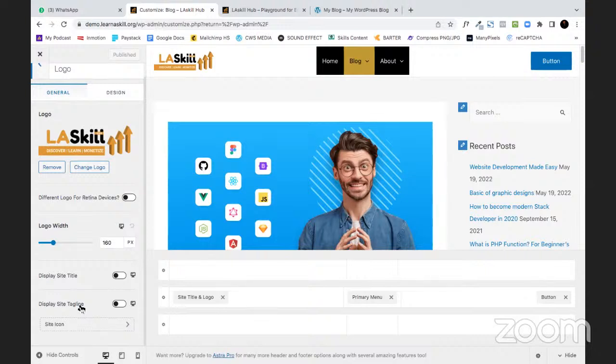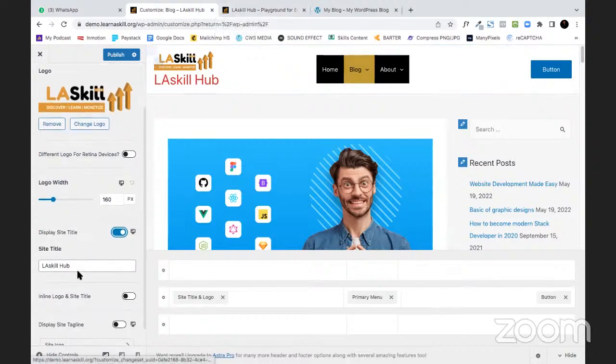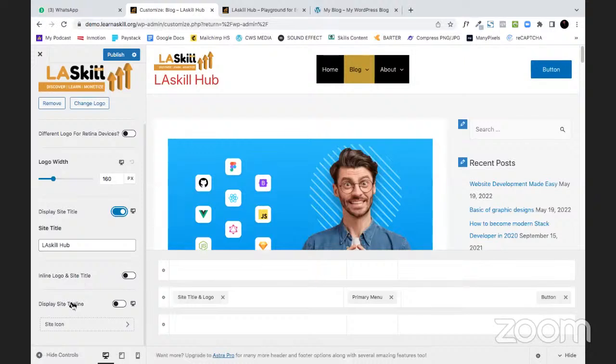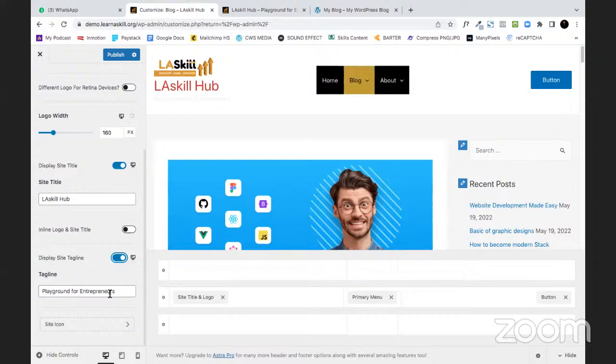On my own part, you can see I turned them off. That is the reason why you can't see anything close to my logo. Now let me turn it on. You can see what you find here now is La Skill Hub, like I explained to you. If you scroll down, you can see La Skill Hub is already showing. Now we have display site tagline. If I toggle this on again, you can see Playground for Entrepreneurs, right? And that is what you can see here.